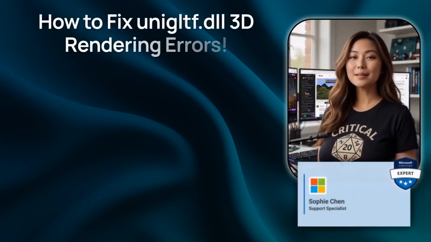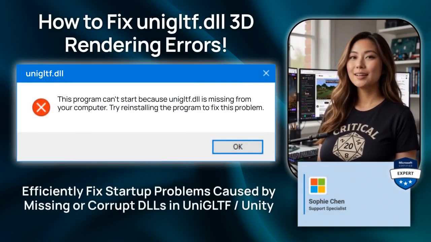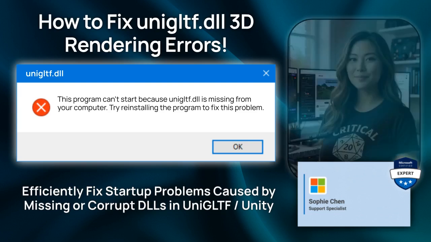Session interrupted by the Unigltf module DLL pop-up. I'm Sophie Chen, a Windows support engineer. It's time to resync your libraries and clear that crash for good.